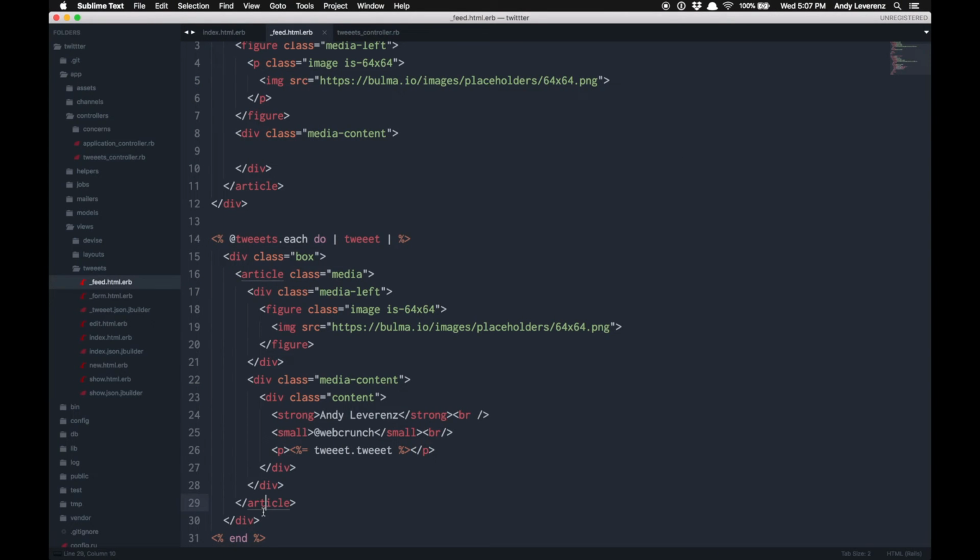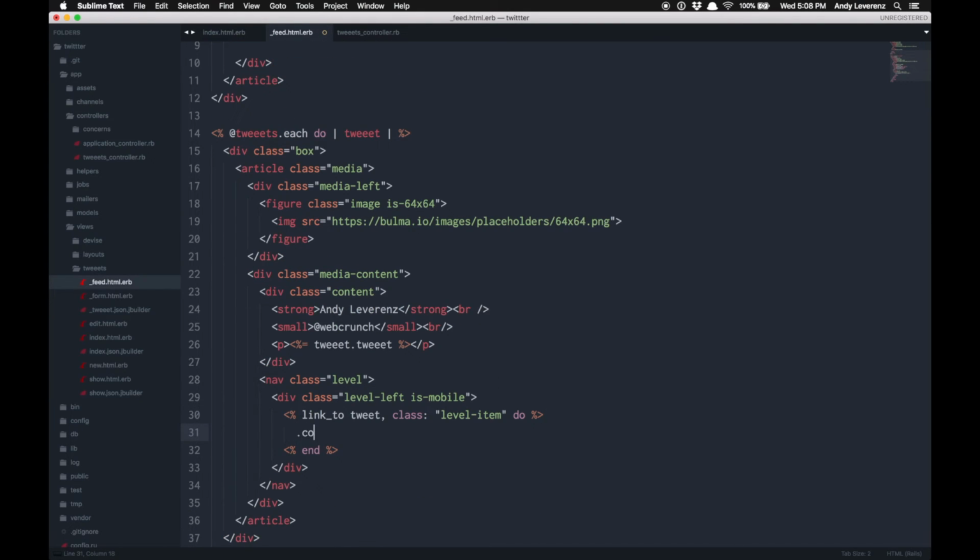And then let's see if we're still in our article here. After the content, we want to add actions basically on the tweet. Like if you wanted to like it, or go to the tweet actual permalink, or delete the tweet, or you can edit the tweet if you're logged in, kind of thing. So I'll start doing that. I'm going to add some icons.